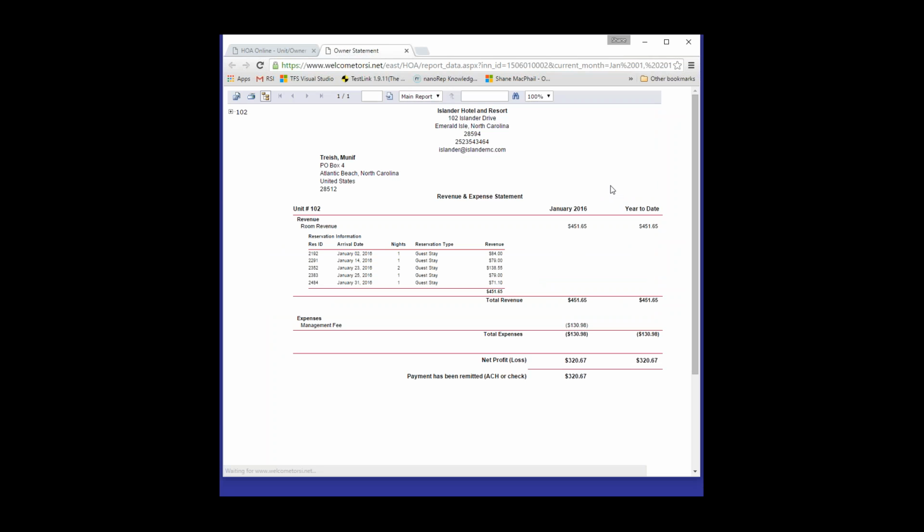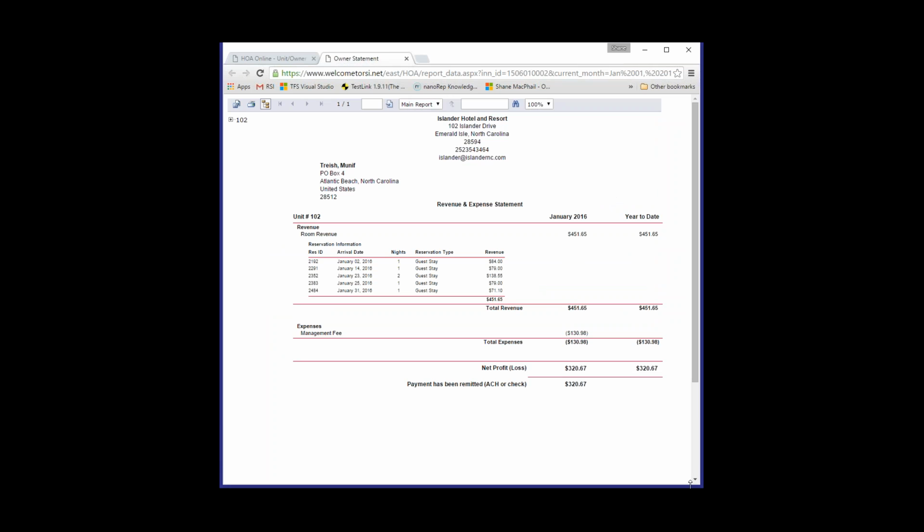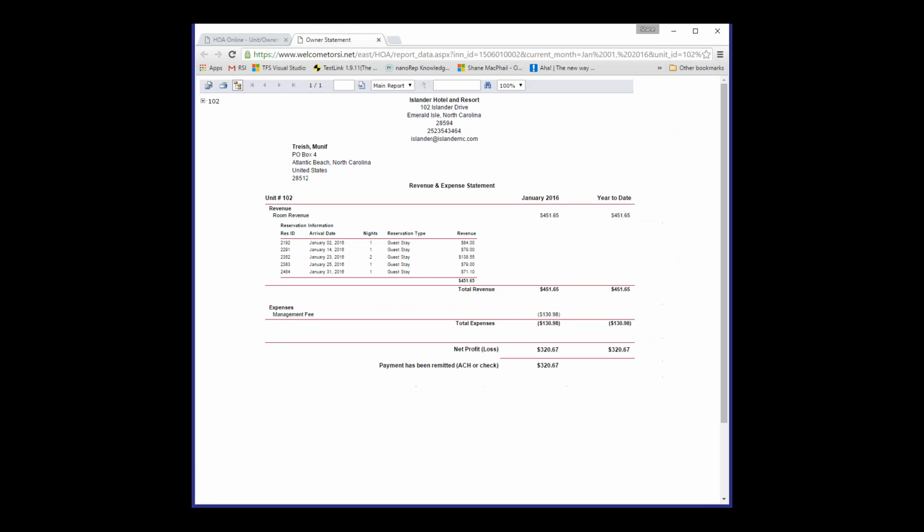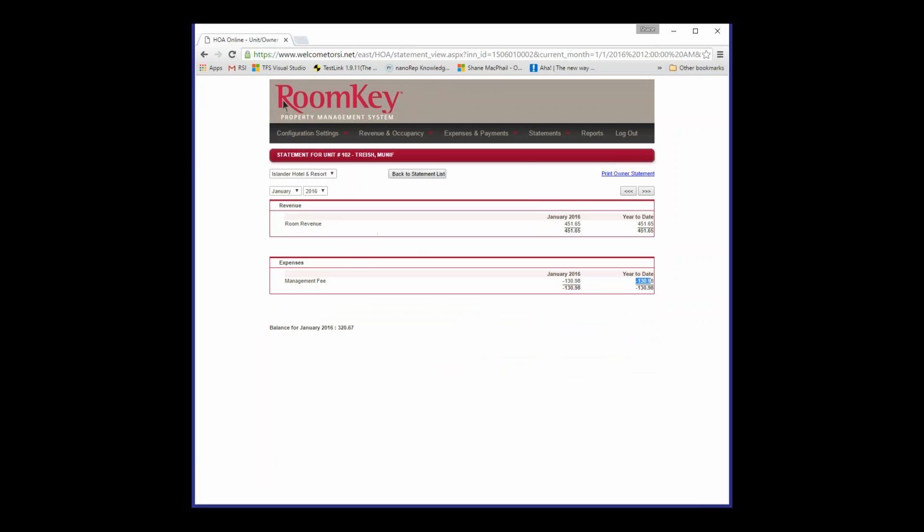If I click on Print Owner Statement, here we see the revenue, we see the reservation information, total, and the management fee. Now this reservation information here, we don't actually need to display this. So I'm going to show you the difference here.